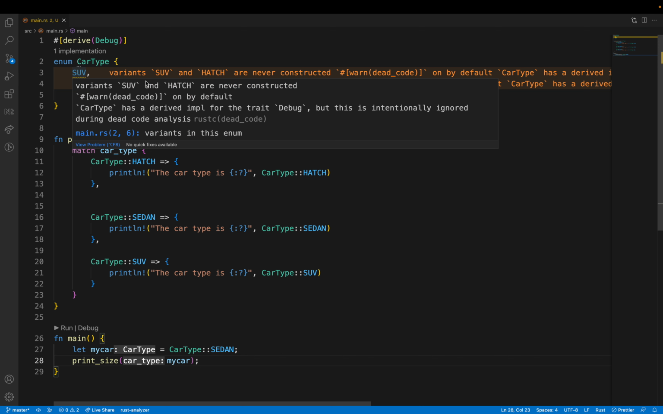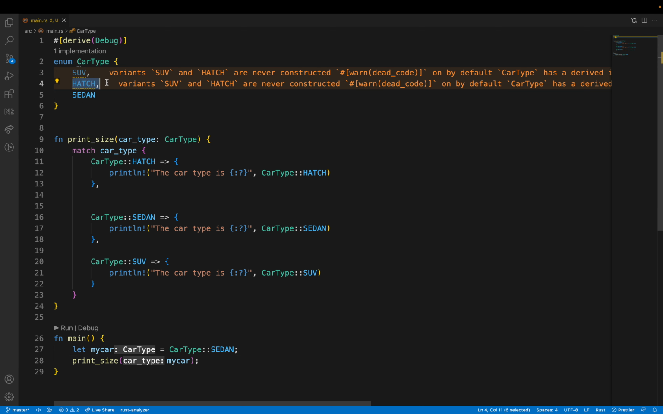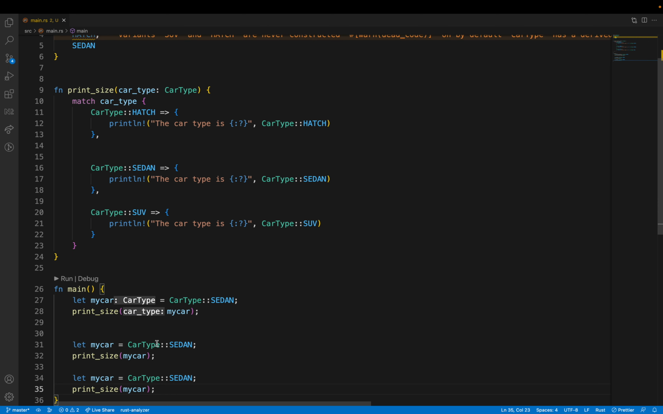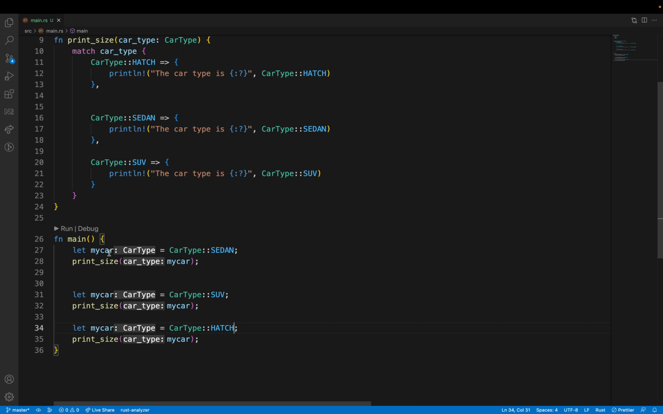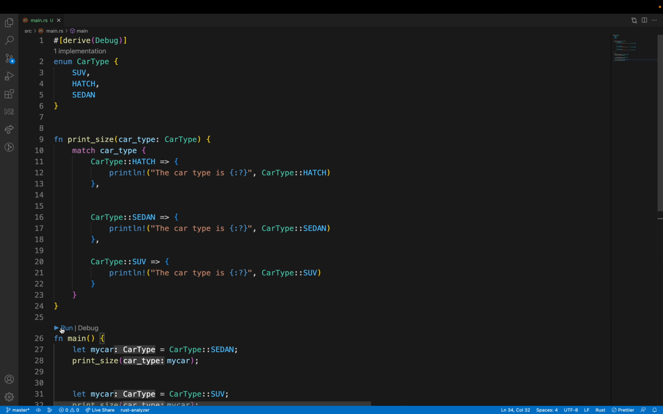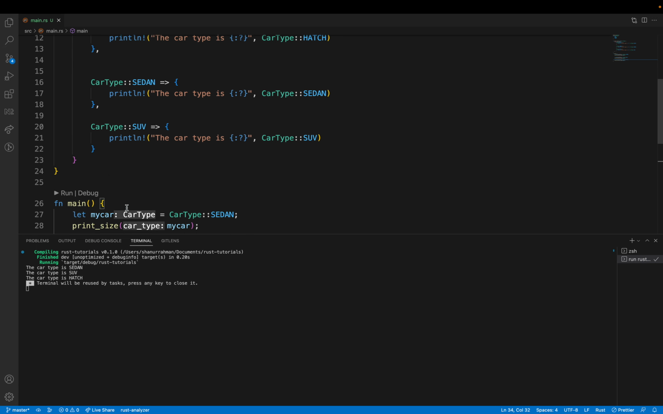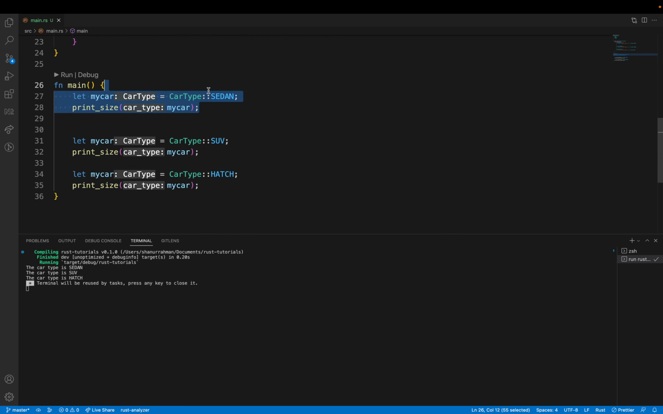Now it is going to give you warnings because we never constructed SUV or hatch, and Rust is smart enough to know that this is never going to happen since this type was never created. In case you wanted to remove this warning, you can create all three of these, so SUV and hatch. Also, we are defining this variable again. In Rust it's called shadowing, and you don't really have to worry about it. It's allowed and it won't crash. Now let's run this program, and you can see the output of all of these three function calls.